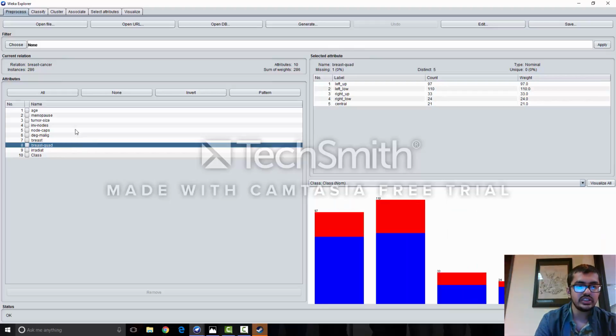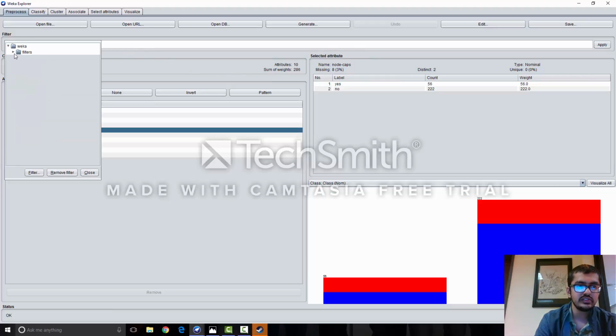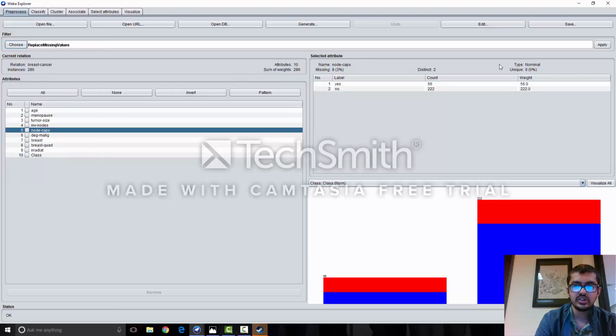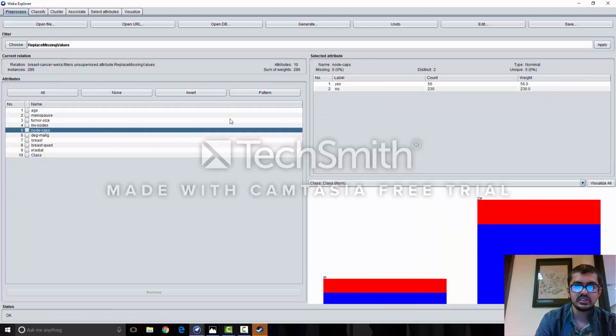Now when you look at this attribute node caps, it has some missing values. We can use some filters to fill in these missing values for this particular variable. Here I will select filters, unsupervised, attributes, and we'll select this ReplaceMissingValues. Now when we apply this, you can see that node caps has 0 missing values now.